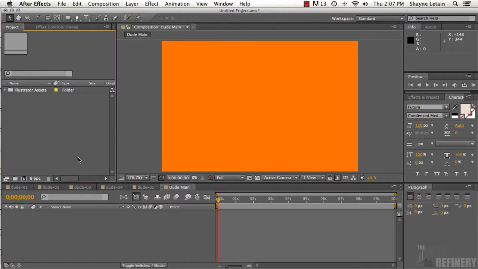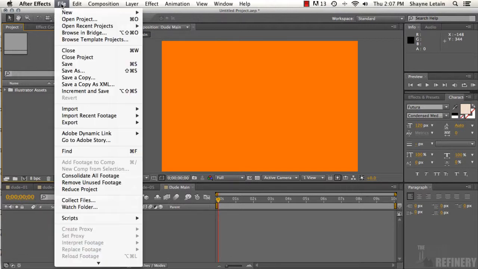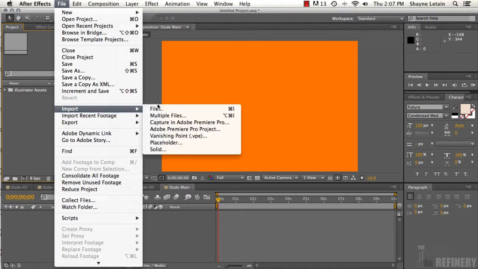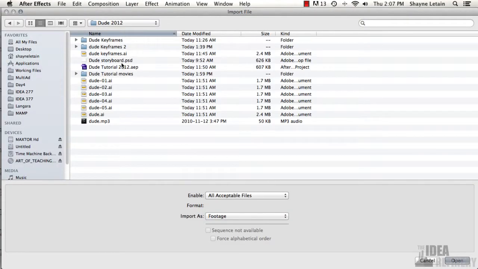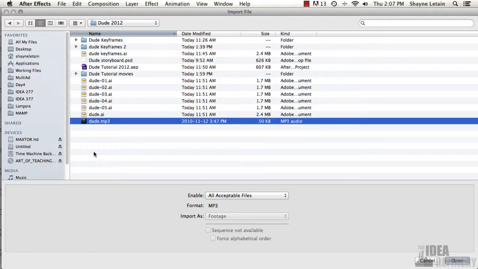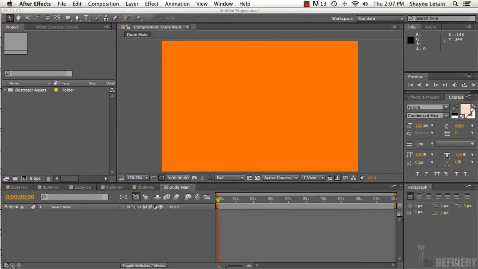Now, there's one more thing that we really need to do. Since this is going to be a typographic animation linked up to an audio clip, let's import that audio clip. I'm going to go to the File drop-down menu, select Import, select File, and I'm going to navigate to the Dude 2012 folder, and I'm going to choose, there it is, dude.mp3. I'm going to say open. Now, After Effects imports all different types of audio files just fine. MP3 will work just great.